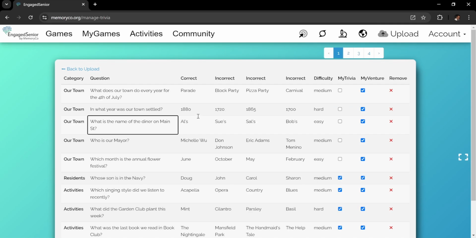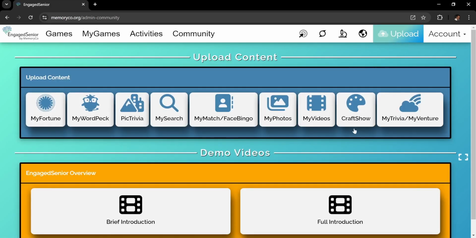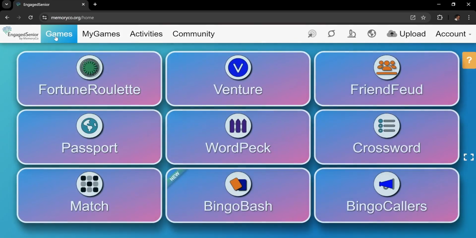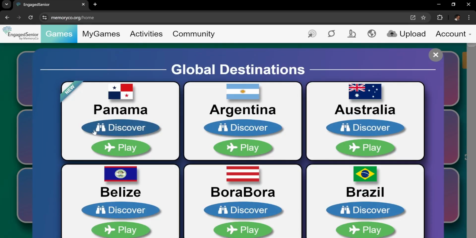You can also get to this upload area by clicking on this Upload tab over here. Then you simply click on the game that you're looking for. So this was MyVenture, so we're going to click on this tab here. And as you can see, it takes you right to that same place. So now I'm going to go back to the Games tab. We also have Friend Feud, which is our version of Family Feud, and Passport, which is our travel trivia.